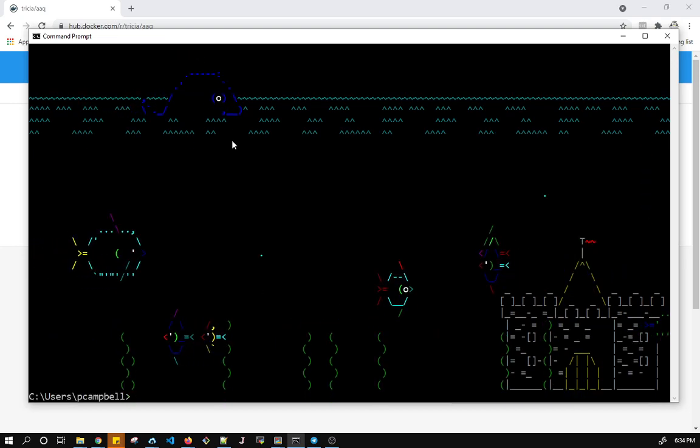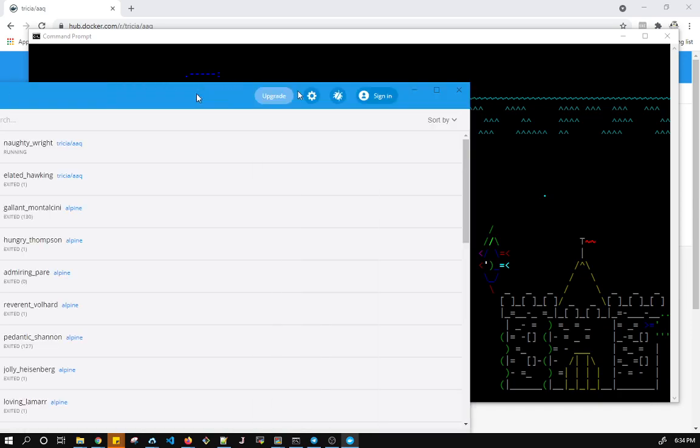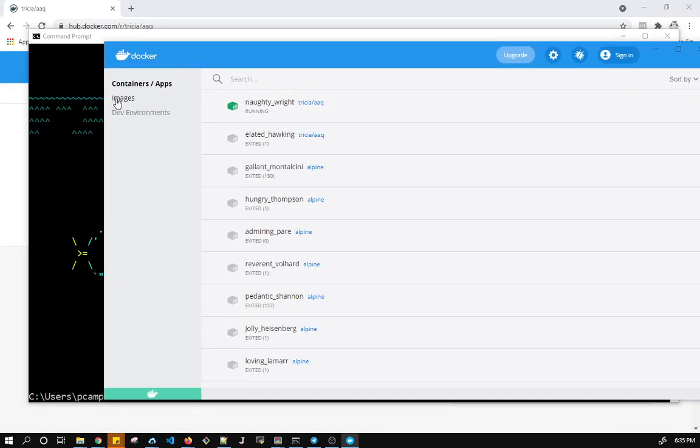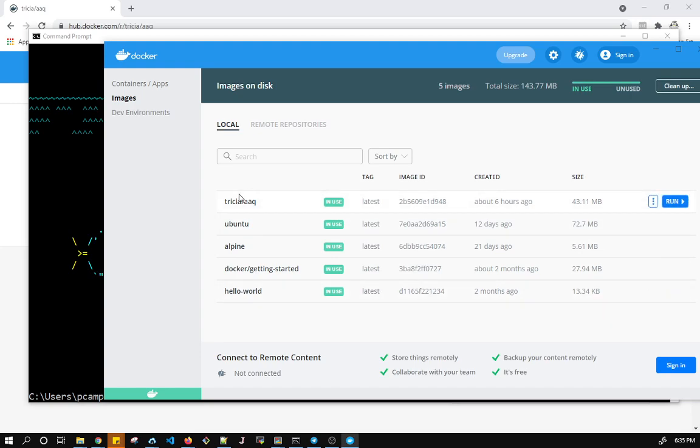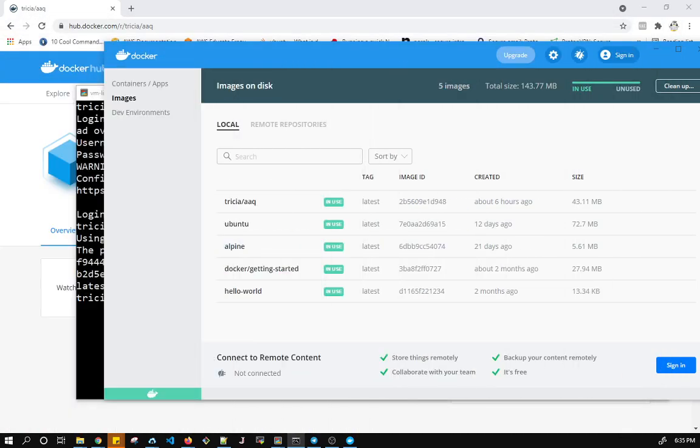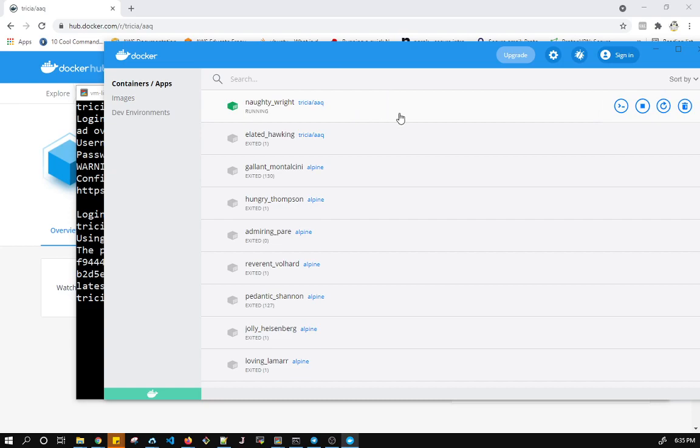I just killed it. And then if we have a look at what's going on in Docker on my local window, it will have downloaded that image. If I go to images here, here's the image that I just downloaded. It says created about 6 hours ago. That's probably the time sync between my system and wherever Docker Hub is running. Here's my image, and it was running as a container before.